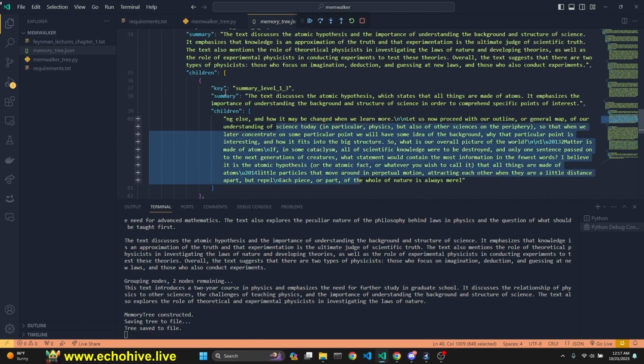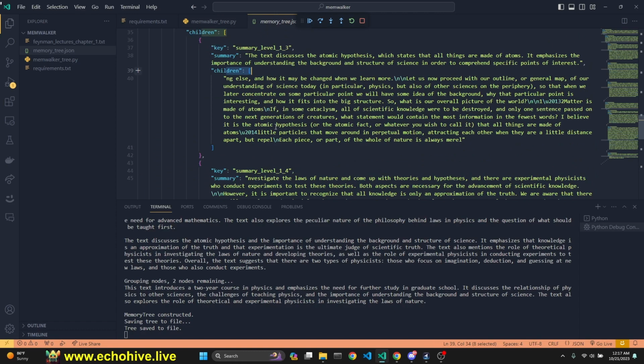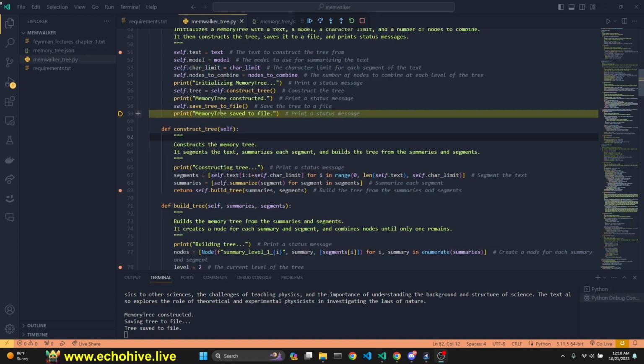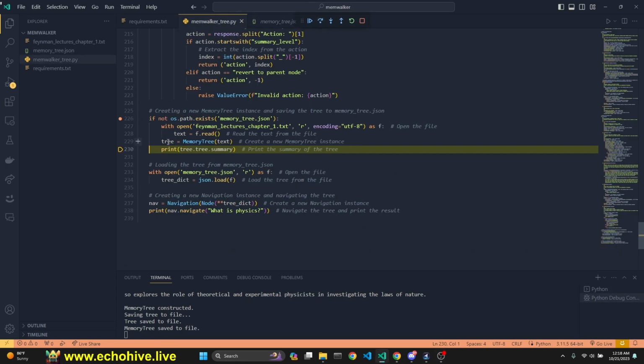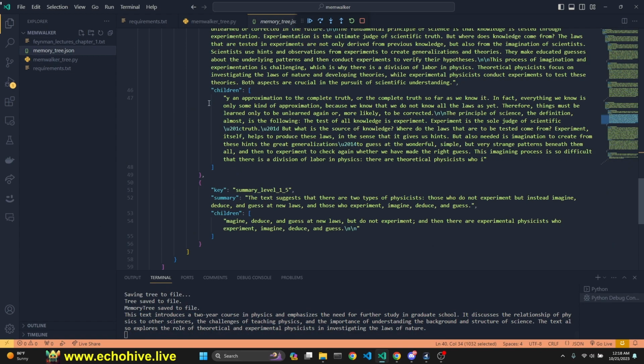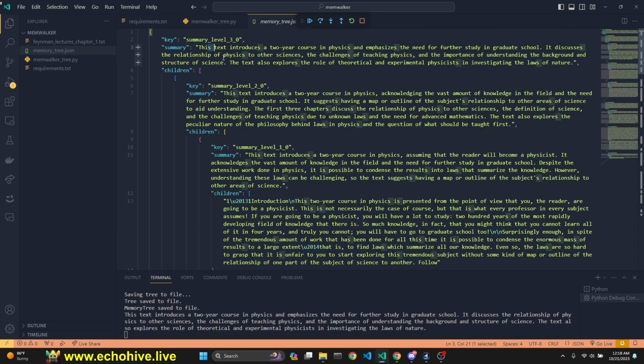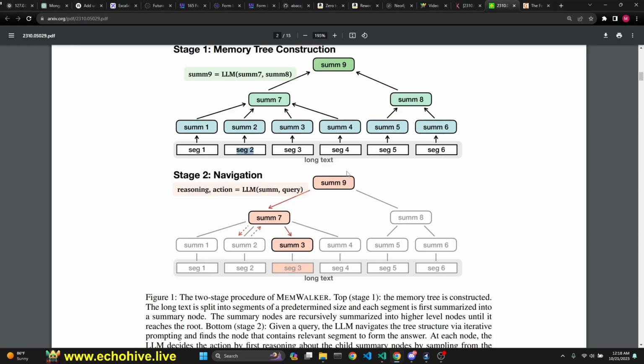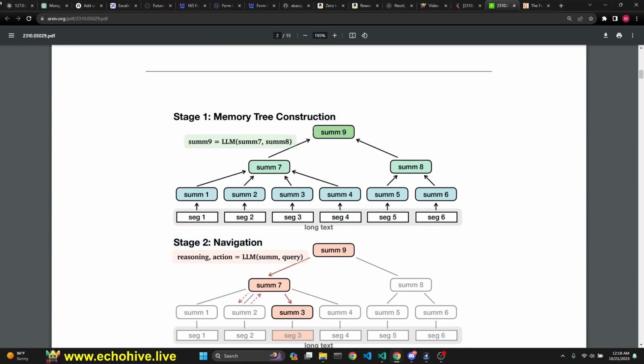Okay, and as you can see, each time we have children, but when we are actually at the very bottom, then we no longer have children because this is our leaf node. So this pretty much concludes the memory tree construction. Now we just print the final summary, the root summary. If you look, this text introduces 2 here, and this is the one that we have right at the very top. Just to reiterate the point, this is our top summary, the summary of all the summaries.